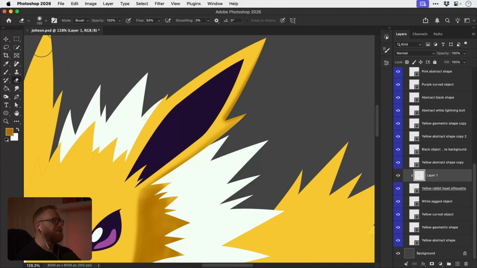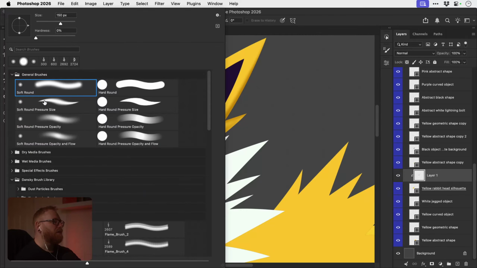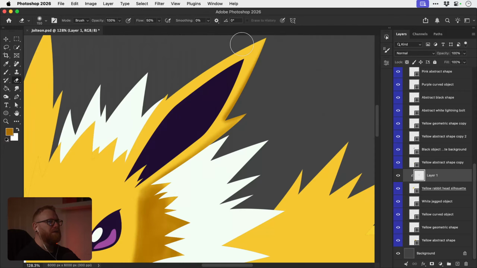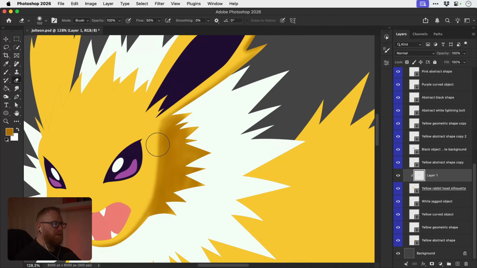And you can switch to the eraser tool as well. We're working directly on a layer now. So again, soft eraser. You can bring the flow down just like the brush tool. And we can do something like this.